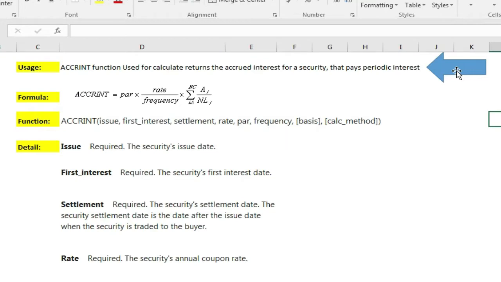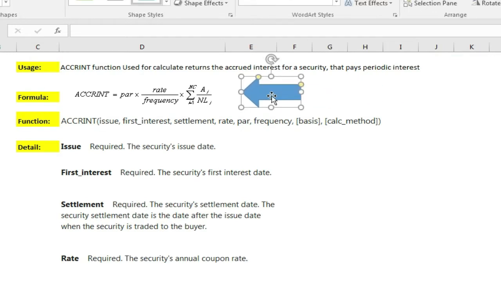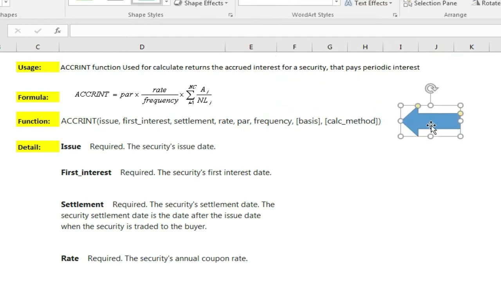ACCRINT function is used to calculate returns of the accrued interest for a security that pays periodic interest. This is the formula for calculating the accrued interest for a security. This is the function for calculating the accrued interest for a security in MS Excel.